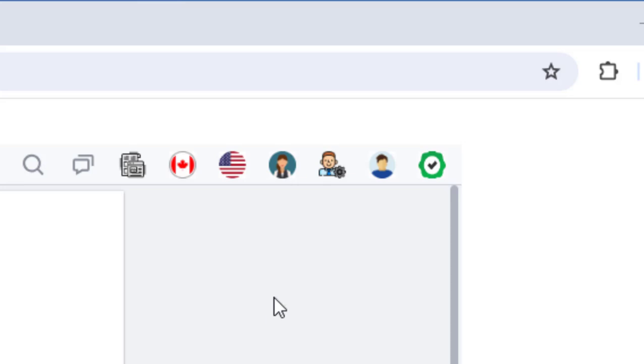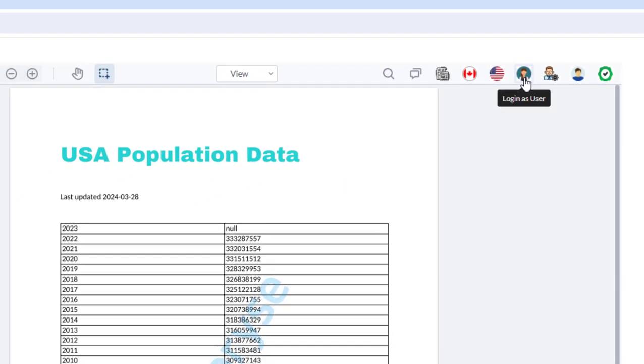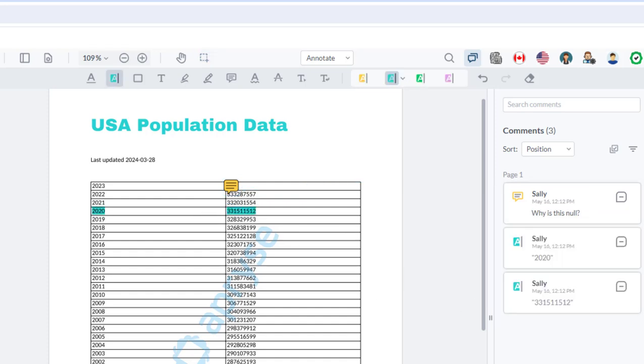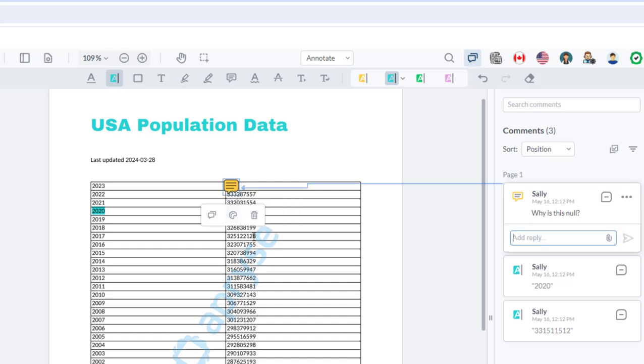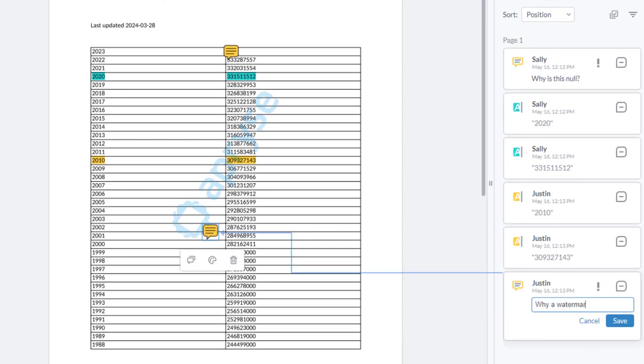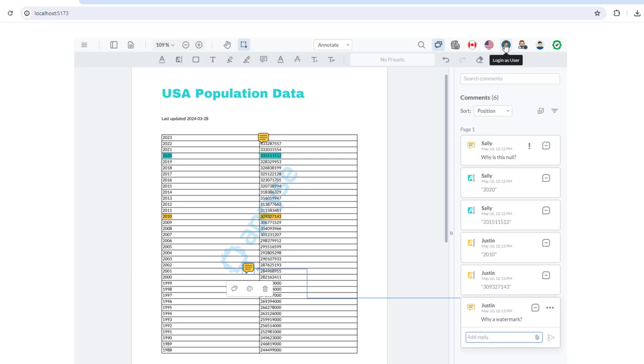Let's work through an imaginary workflow. Sally logs in and adds a comment about the word null. She also highlights the data for the year 2020. The document can then be saved, and next Justin, who's an admin, logs in. He can see Sally's comments, and being an admin, he can even delete them. He can also add his own comments and highlight other data, or reply to Sally. The document can then be saved again.